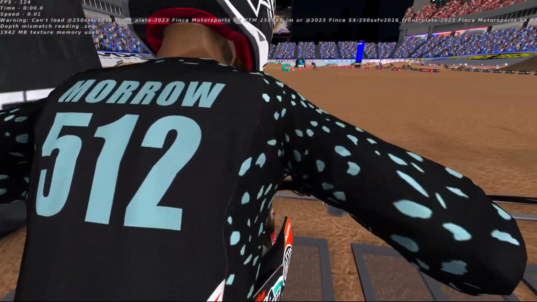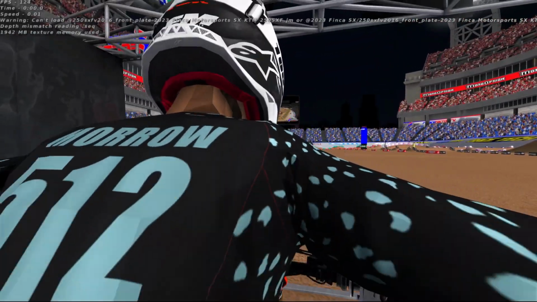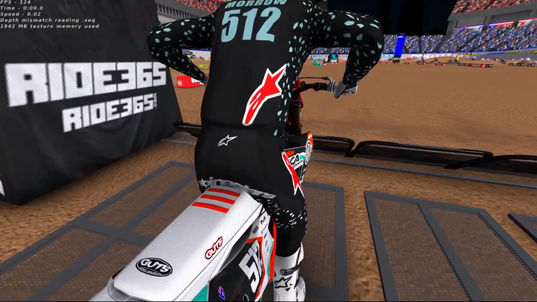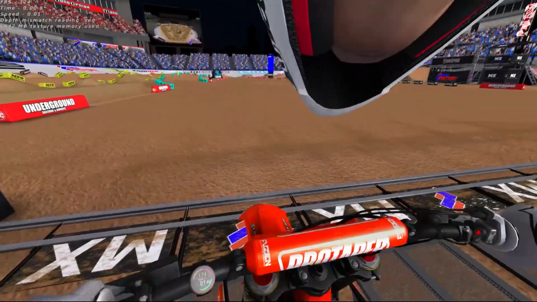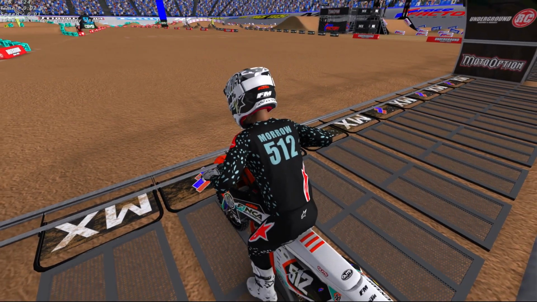Pretty simple. Got these weird red lines on there, don't know why. But that is how you go ahead and put your name and number on your gear.